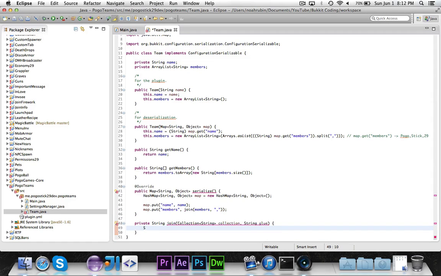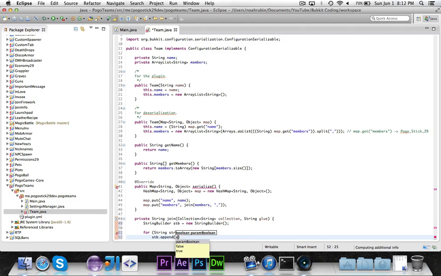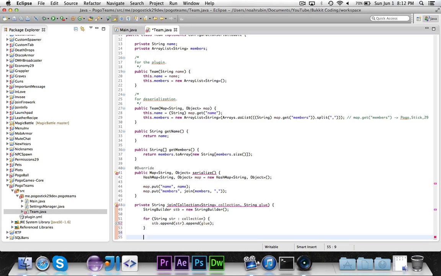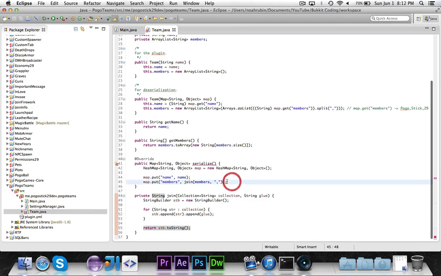And then we're just going to say StringBuilder, oops, sorry about that, StringBuilder stb is equal to new StringBuilder, and then we're basically going through string str in collection. We're appending the string, and then we're appending the glue. So in this case, it would append the pogo, then a comma, then stick, then comma, then 29. And then just return stb.toString. That part's not really important. You don't have to worry about that. We're just basically joining everything inside of members with a comma.